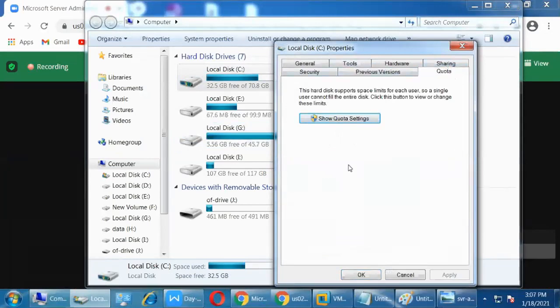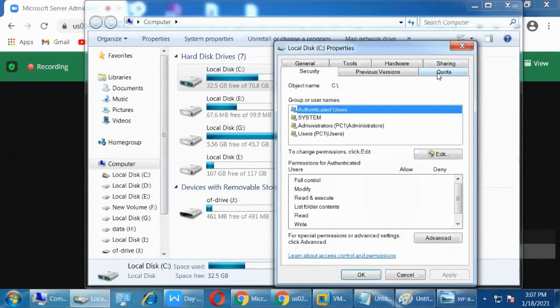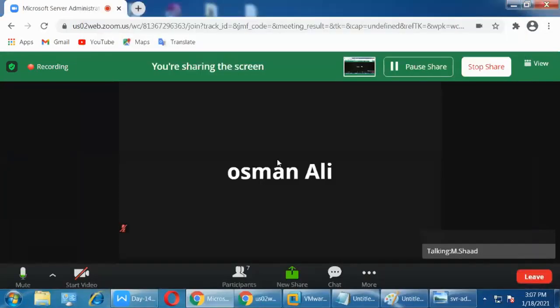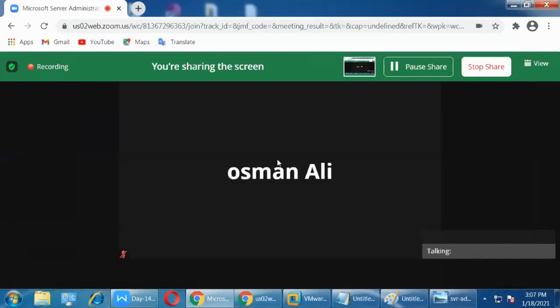This is my Windows 7, not server. Security option, quota option. In Windows 7 also you get those two options. But in FAT16 you don't find this security. Got the point? Yes, sir. Got it. So that's the reason we are using NTFS.